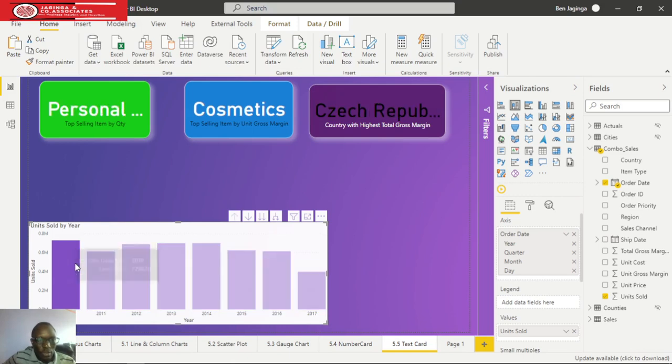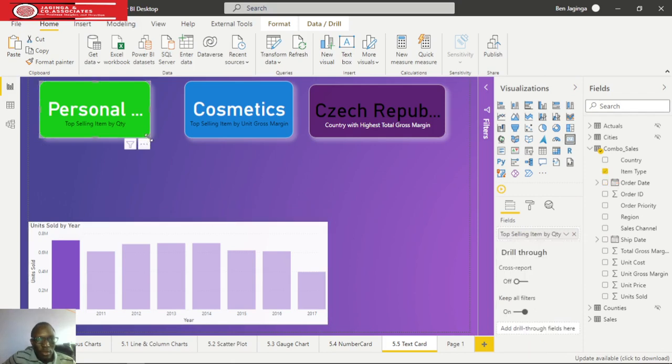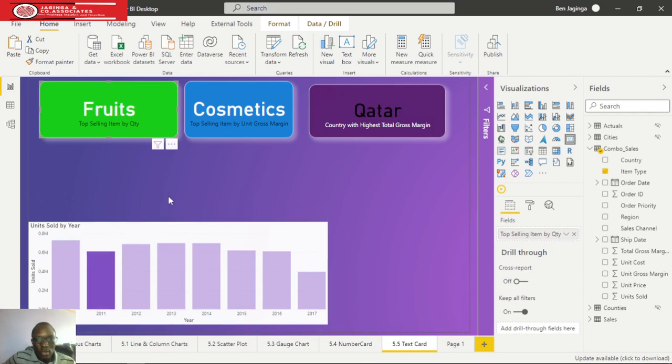the bar for 2010, you can see now the top selling item by quantity is personal care, and then top selling by unit gross margin is cosmetics, and the country with the highest total gross margin now is Czech Republic. When I click on 2017, everything changes, and when I go to 2012, it changes as well.